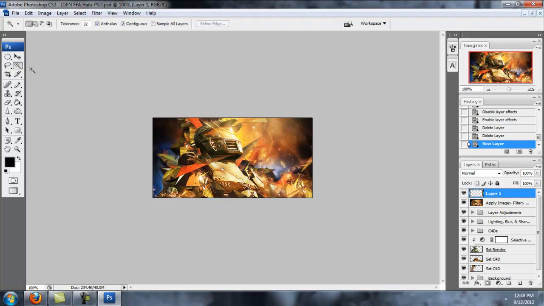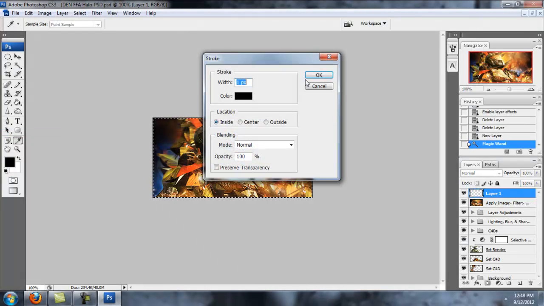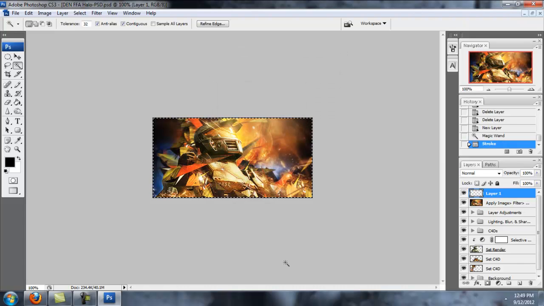You want to take your magic wand tool and click, and then you go up to Edit, Stroke, of course 1 pixel stroke, hit OK. Now, what we're going to do different here is click again inside here to get rid of those lines, and as you can see there is a black border, but we're going to click again inside here with our magic wand tool. Now this, if you notice, made the lines appear on the inside of that black border. It's not selecting the whole piece, but just the piece inside the black border.